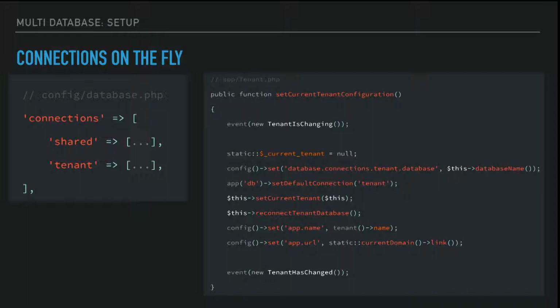So you would say database.connections, tenant database, and you're going to pass it the database name. Next, you're going to set that as the default connection. Basically, what that does is there's a connection variable on your models, so you can set that. By default, it is, I think, just MySQL, but you can set that to whatever you want.